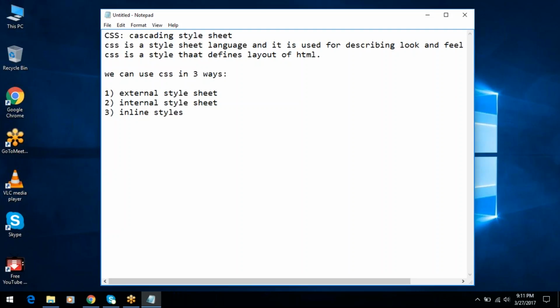Okay, CSS syntax. Syntax of the CSS. For CSS declaration, we have to use the style tag, starting tag and ending tag. So this is the style sheet tag. In this element, in this tag, we have to write CSS styles for the application.